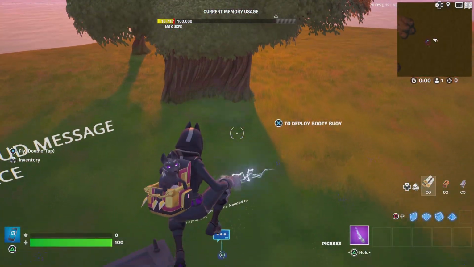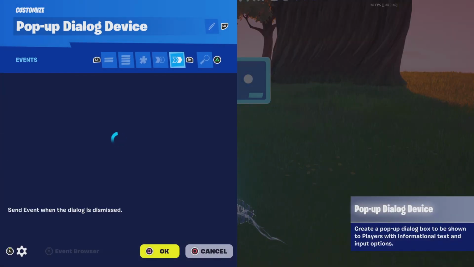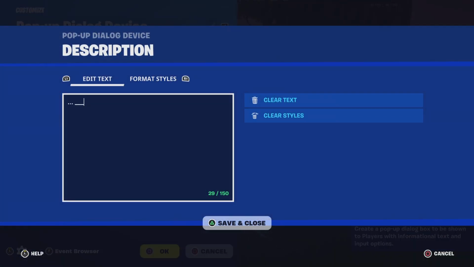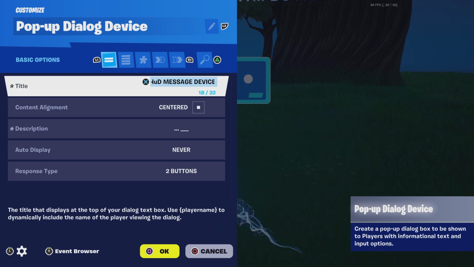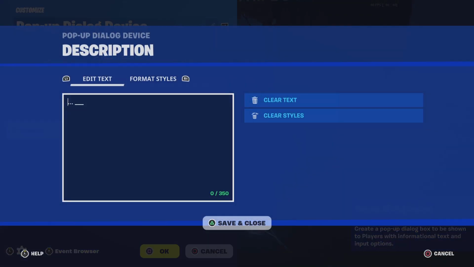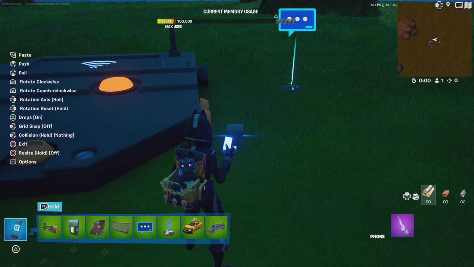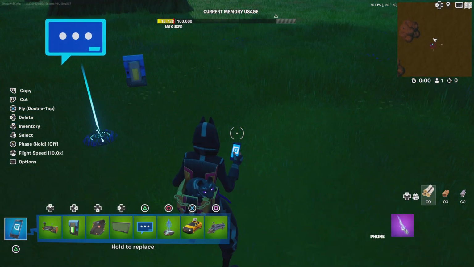Okay, so we have to use that, and then this one here. This is a pop-up dialog device. It could pop up dialogue like anything. There's obviously the description. You just type in what you want to type in, and then there is the title here. So for this, we will just put in HUD, and then we need a button or a trigger to display this. We'll use both options, so let's just spawn them in.